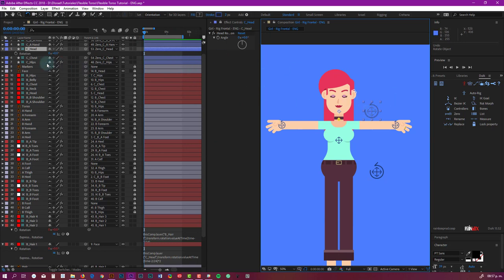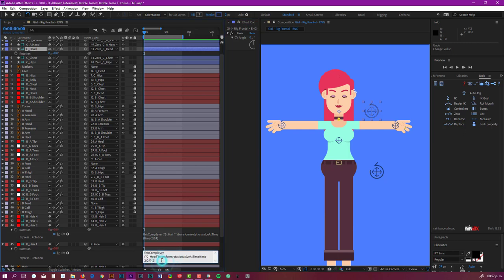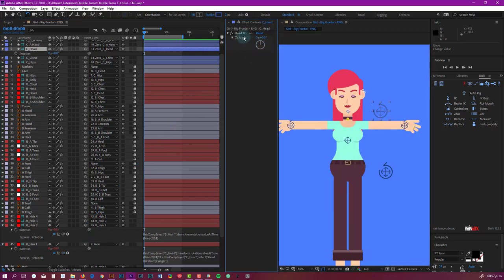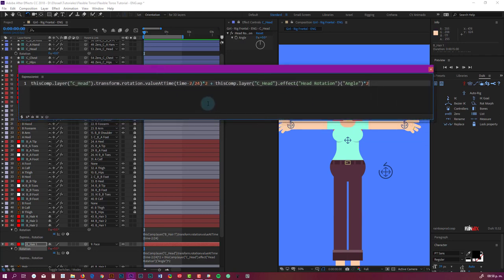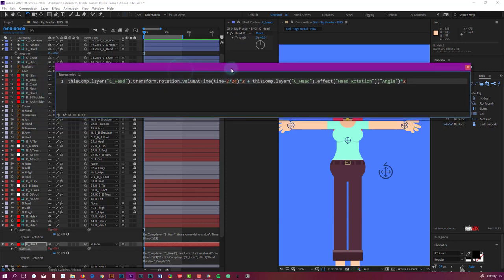Now we have one little thing. If we move this, the neck moves, the hair moves, and that's great. But if we move the other control, the hair is not moving like it should. So we have to add it here. So plus, and let's use this and go here to the effect, and let's do the same thing. Multiply it by 2. So at the end, that expression looks like this. Both values are multiplied by 2. And there's a plus here.